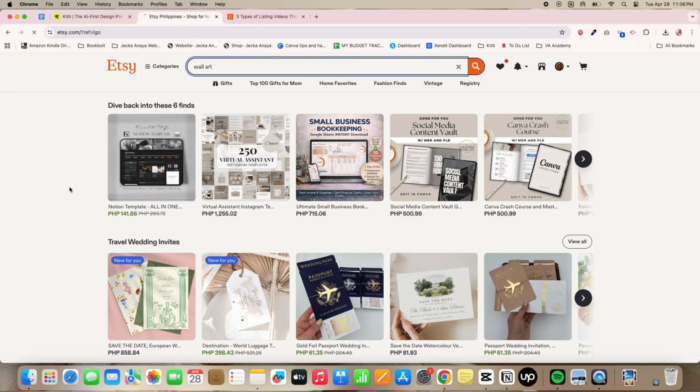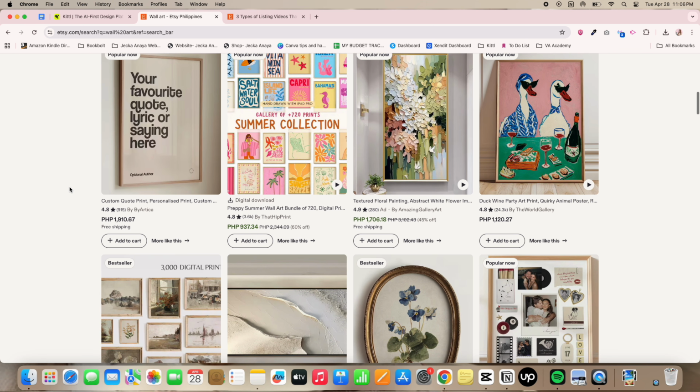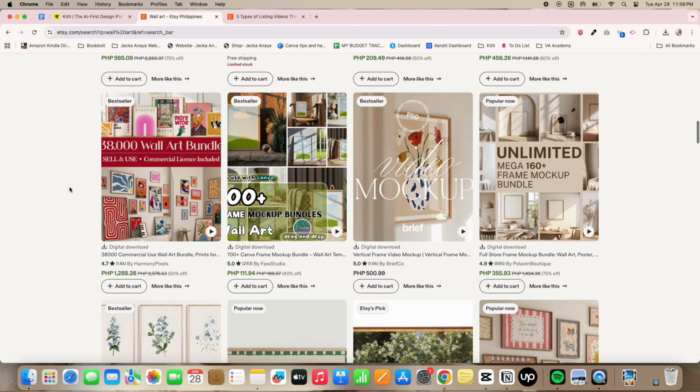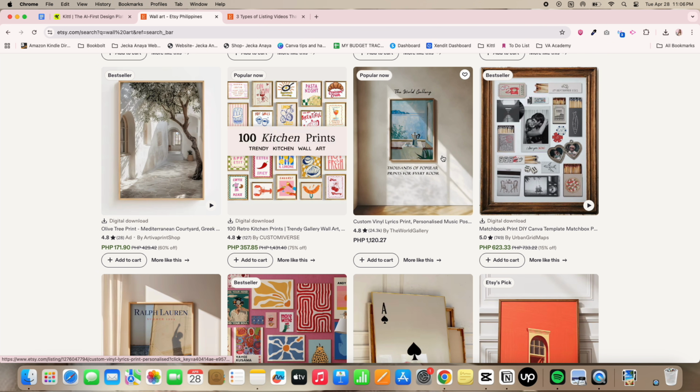Pag nag-search ka ngayon sa Etsy, mapapansin mo parang magkakamukha na yung mga listings. Same mockups, same layout, and honestly, that's the problem. Kasi kung pare-pareho lang kayo, bakit ikaw yung i-click?